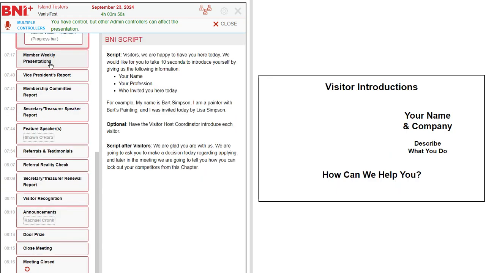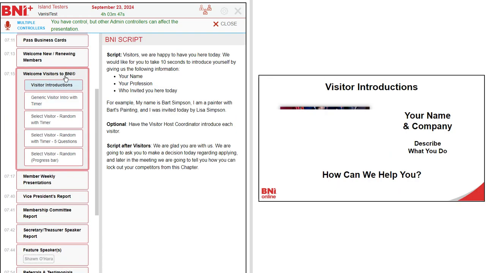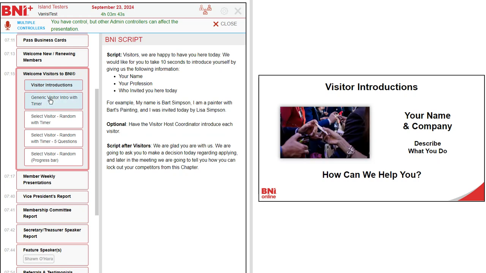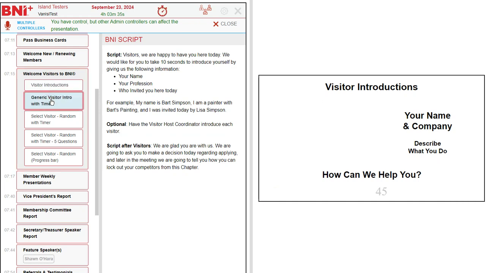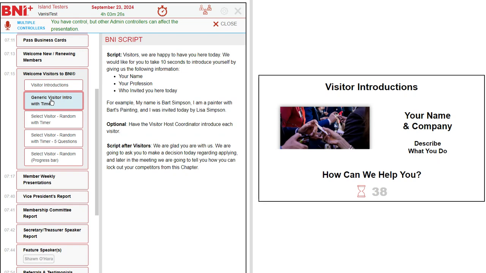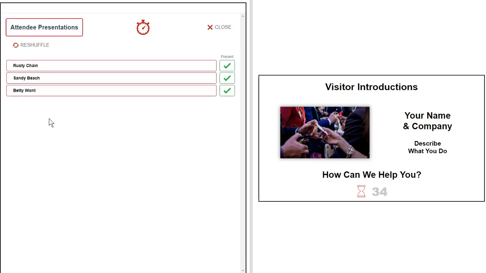After that, welcoming the visitors. There are a few ways they can be introduced, and that's going to depend on what the chapter tends to do now. There could be the one slide where we call upon each one individually. There is also a slide where they present individually.